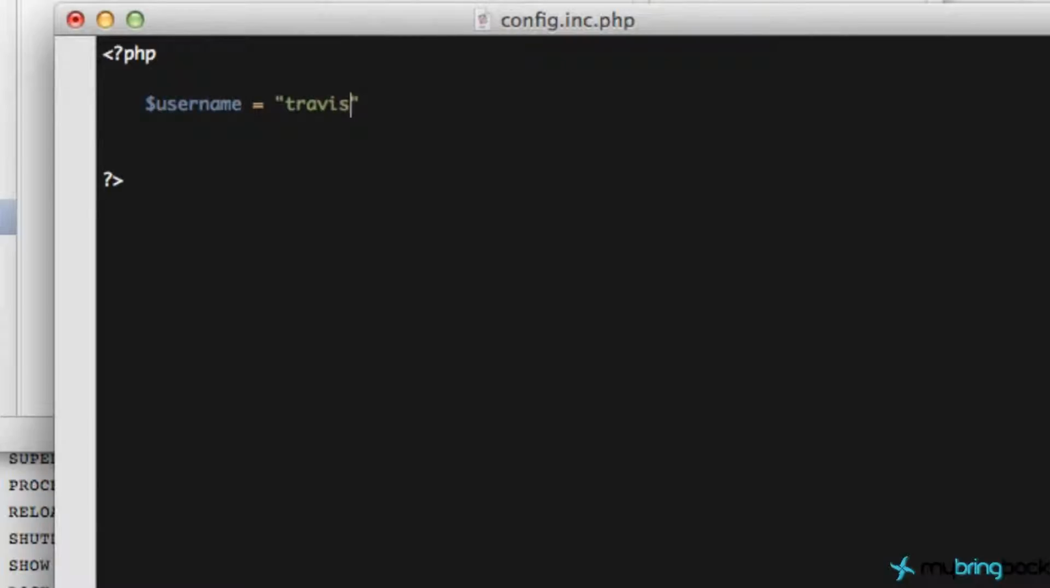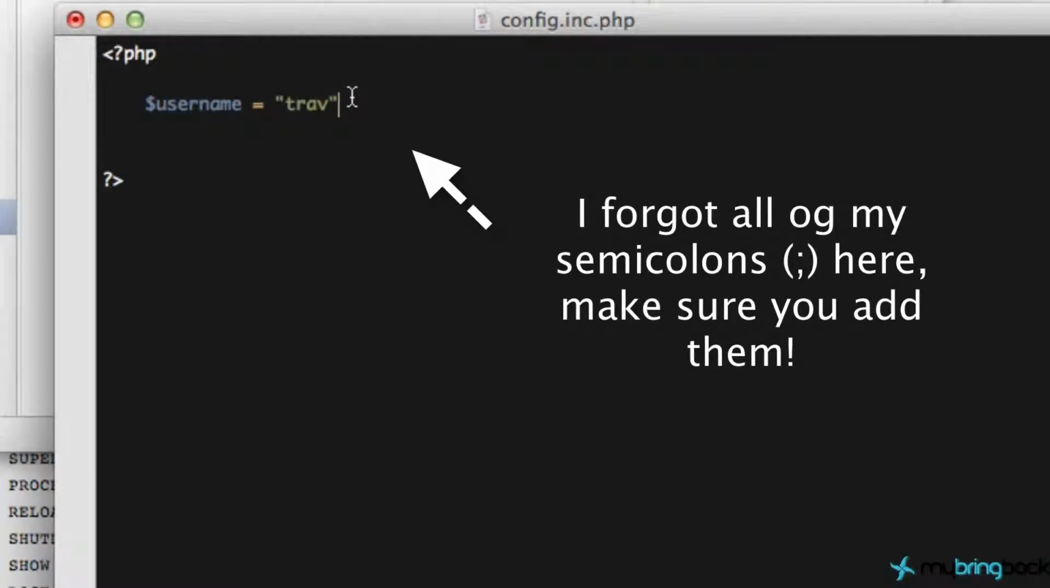If you guys are reading the blog post, it's going to be Travis, but the one I just created is Trav. The next thing that we want to do is have our password that we just created. Again, this is going to be bacon1 or whatever your password for that user was.